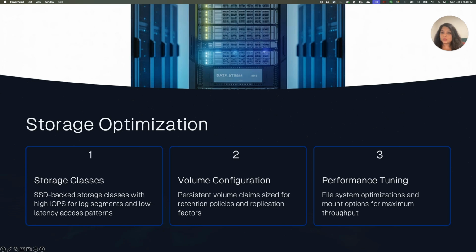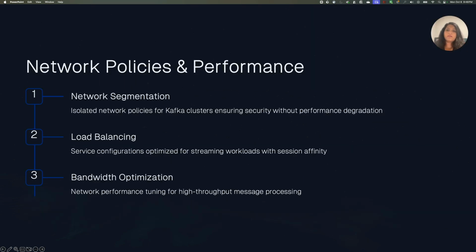And the third one, performance tuning. File system optimization and mount options dramatically impact throughput. For example, using XFS with specific mount options can improve write performance by 30 to 40% compared to the default configurations. Network performance is often an overlooked bottleneck.